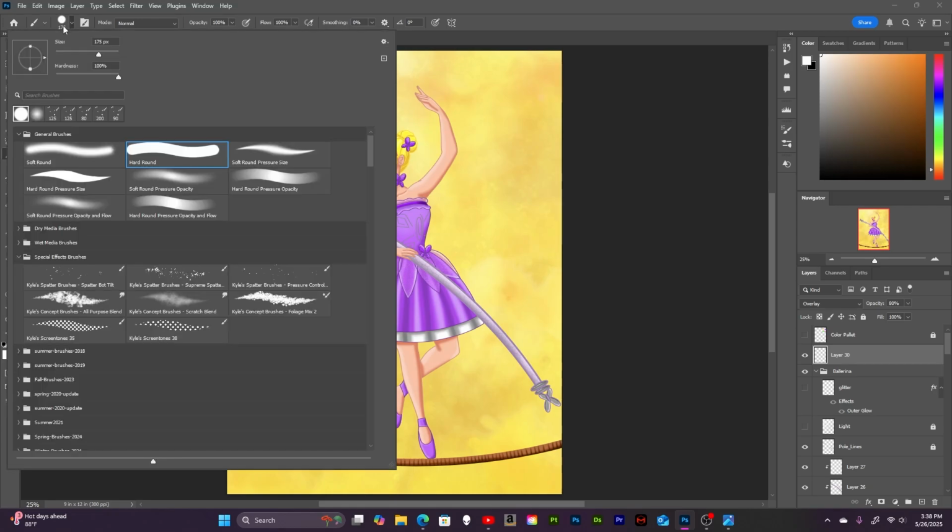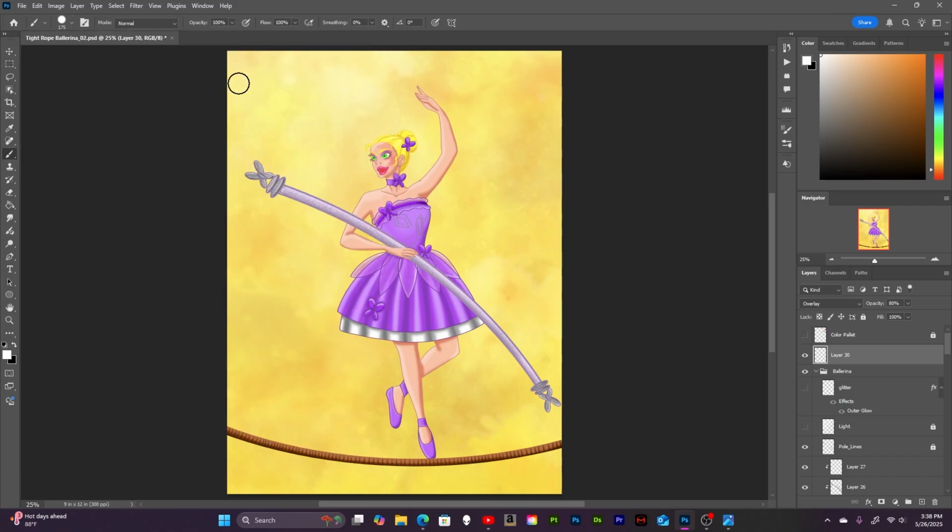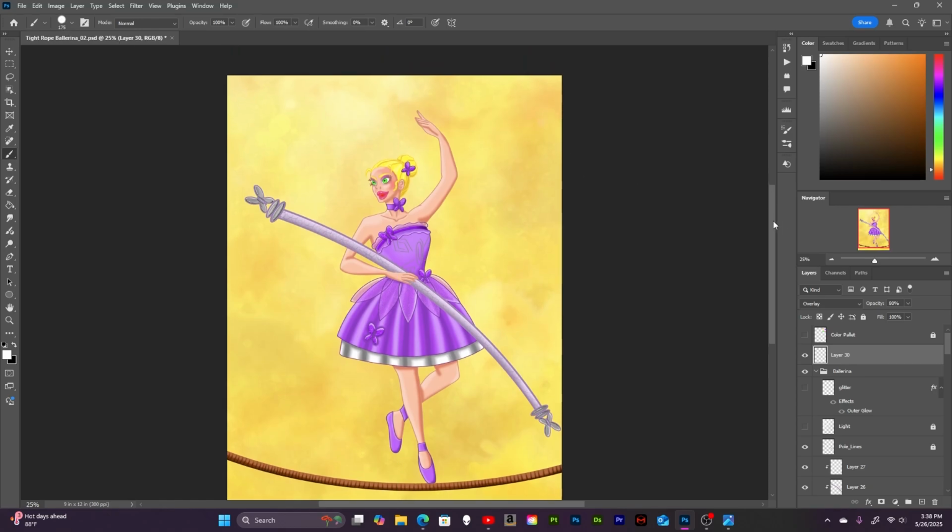and use the hard round on your default brushes, under general brushes, the hard round. And size, I guess the default 175 would be fine. Just big enough so you know what you're seeing. So I'm just going to create a little dot right here.